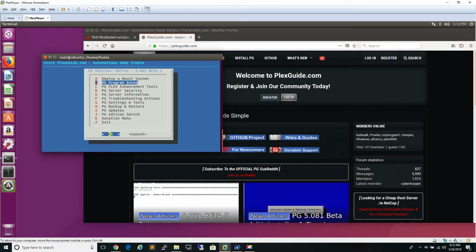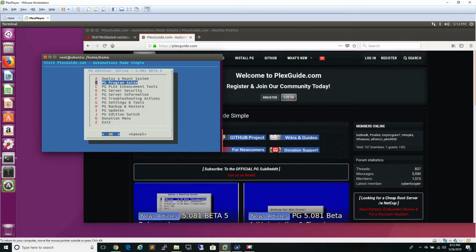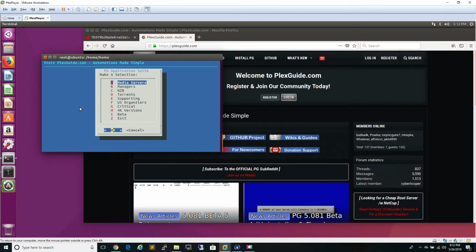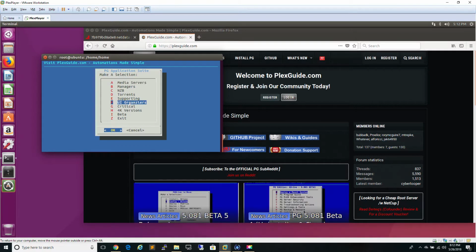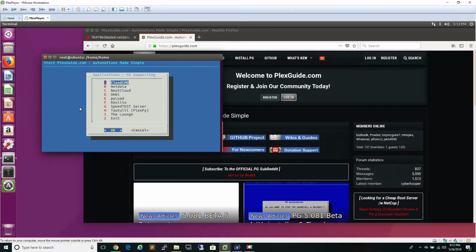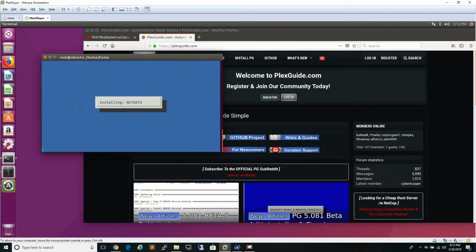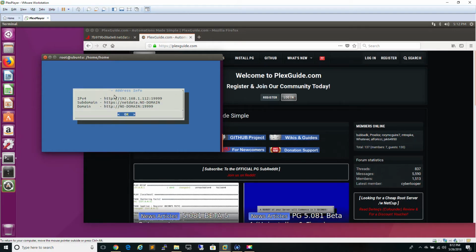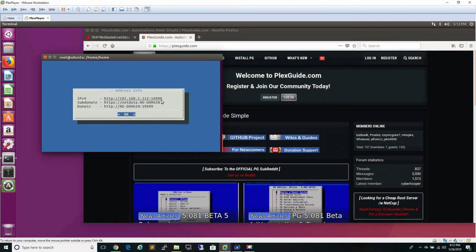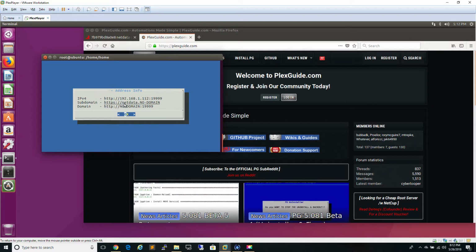To get to Netdata, we're going to hit Program Suite, and then go to Supporting. We're going to pick Netdata, which is B, Bravo, for this menu right now, and we're going to launch this. Basically, it's telling me how I can access it and how to get there, what the subdomain is.